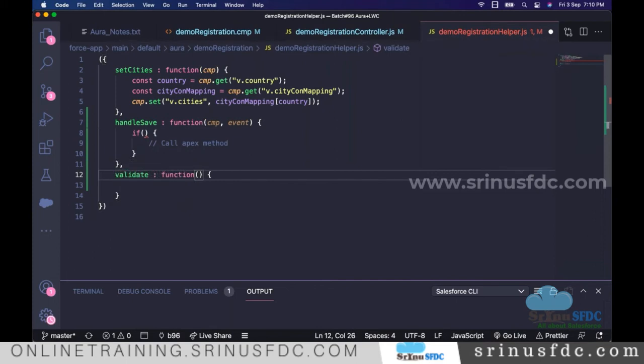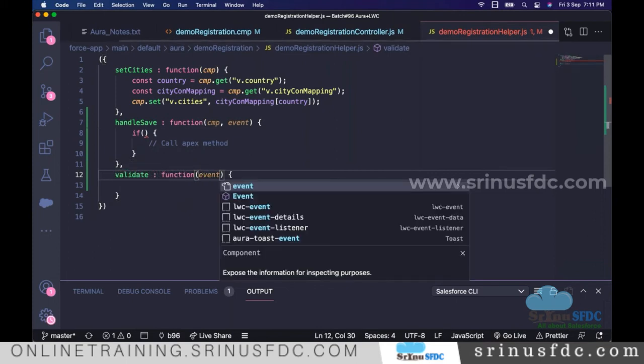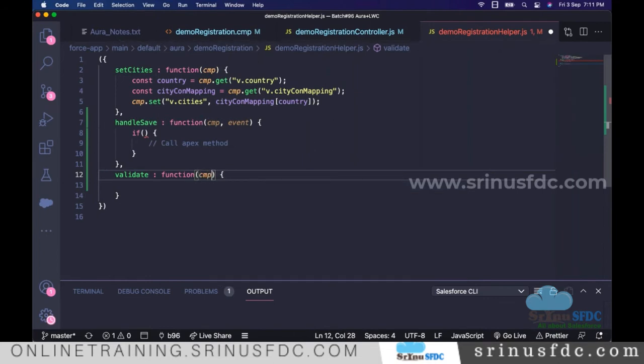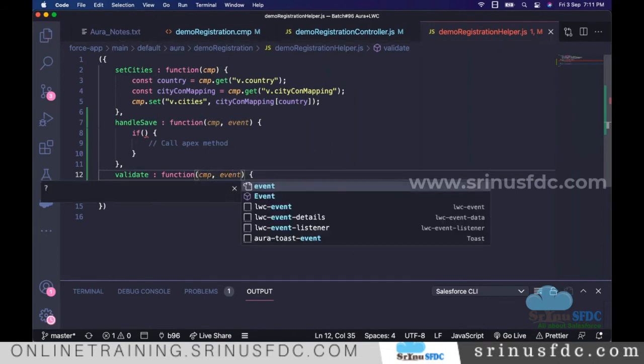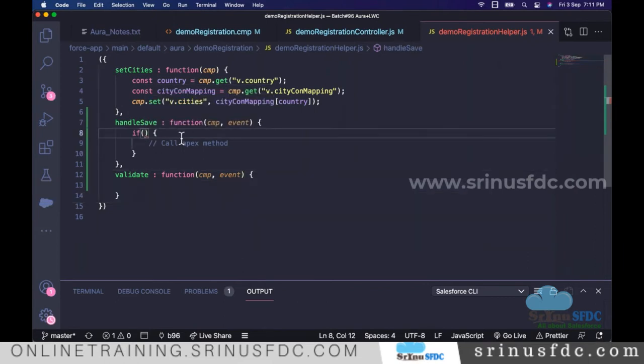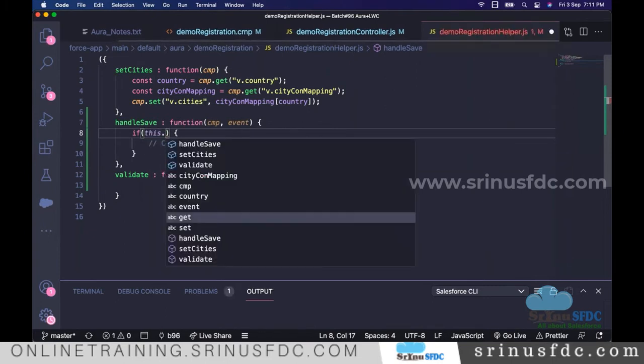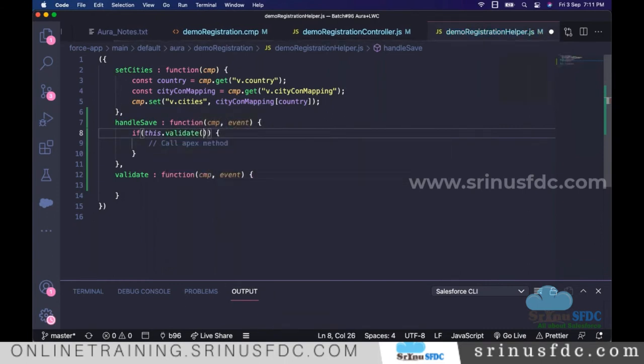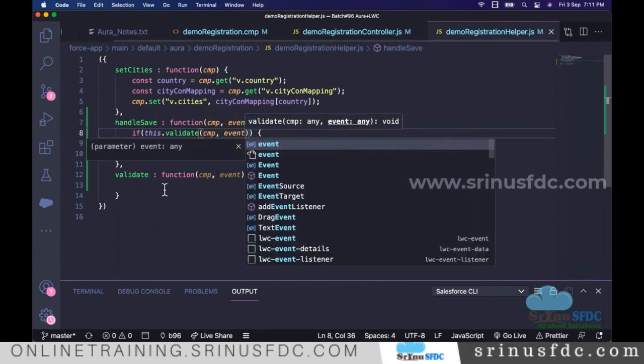Just we are going to call this one. I'm going to call this one from handleSave, right? Now from one function, if you want to call another function, what we do is we give this dot validate. Okay, this is a way. This means in this file, we are calling the validate function. Anyway, this is going to return.